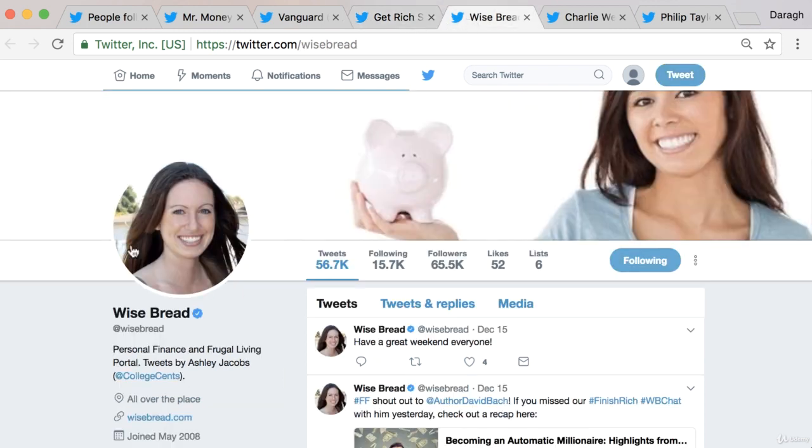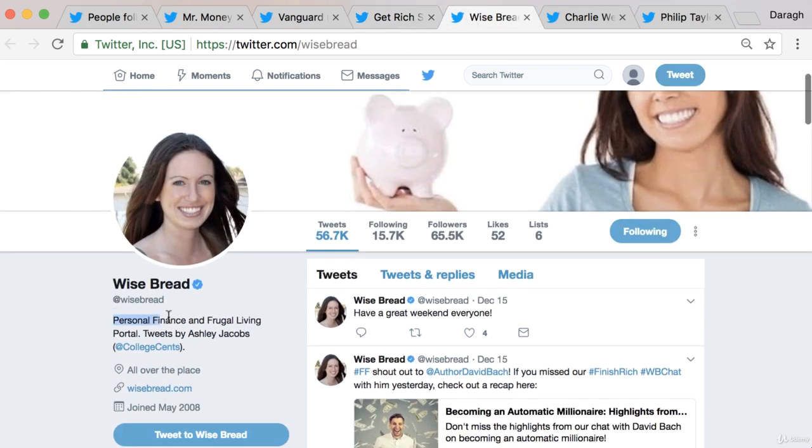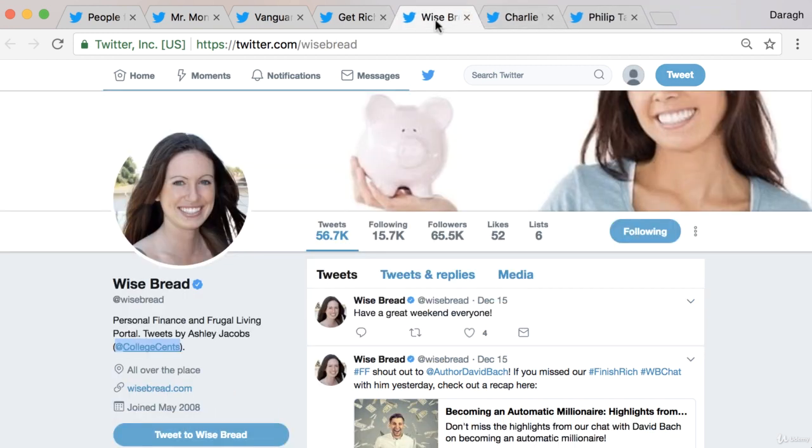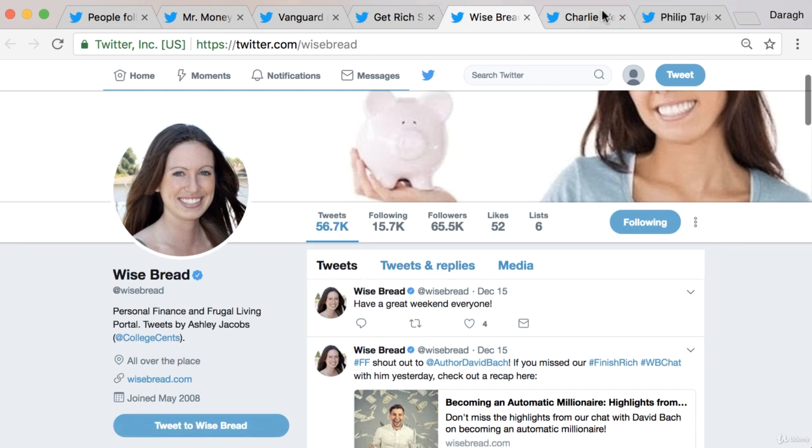Let's have a look at another one. Personal finance, again, including the keyword in the bio. Frugal living, tweets by Ashley Jacobs, and then this must be a link off to her profile. So you often see that as well, people linking off to other profiles. If they have other companies that they're running, they often link off to those as well.